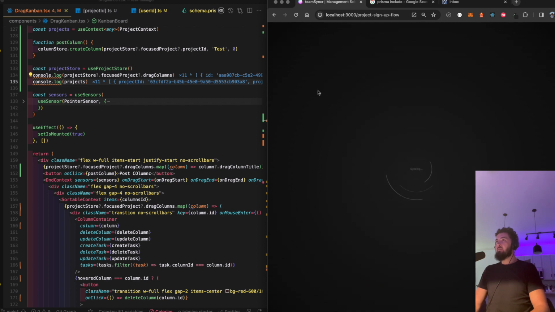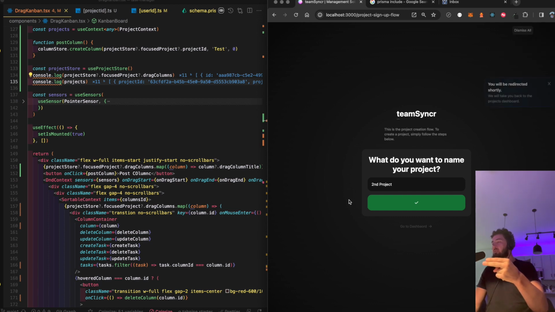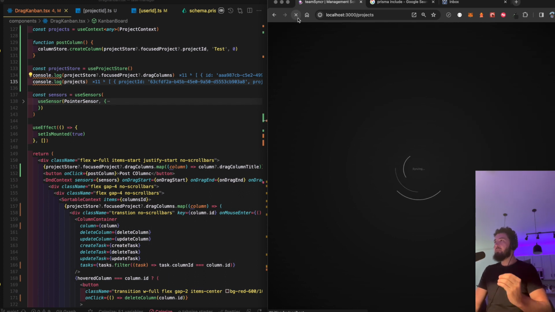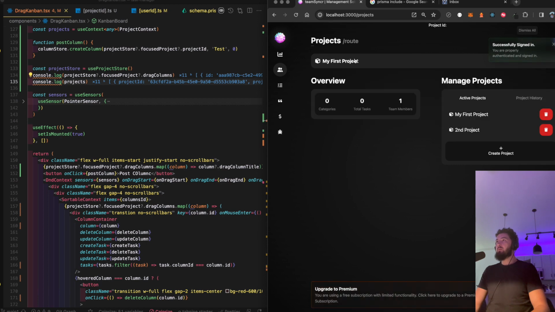But let me show you guys how the create project works. You sign up. So we'll say my second project, right? Boom, next step. And it should post this project to this user, which is awesome. Boom, you will be redirected. Surely I need to fix this error here, but not a huge deal. And I should have two projects to choose from. Maybe I need to refetch the projects, but they should pop up. Boom. So first project and second project. And if I choose project two, I got a different ID. If I choose project one, it's a different ID.